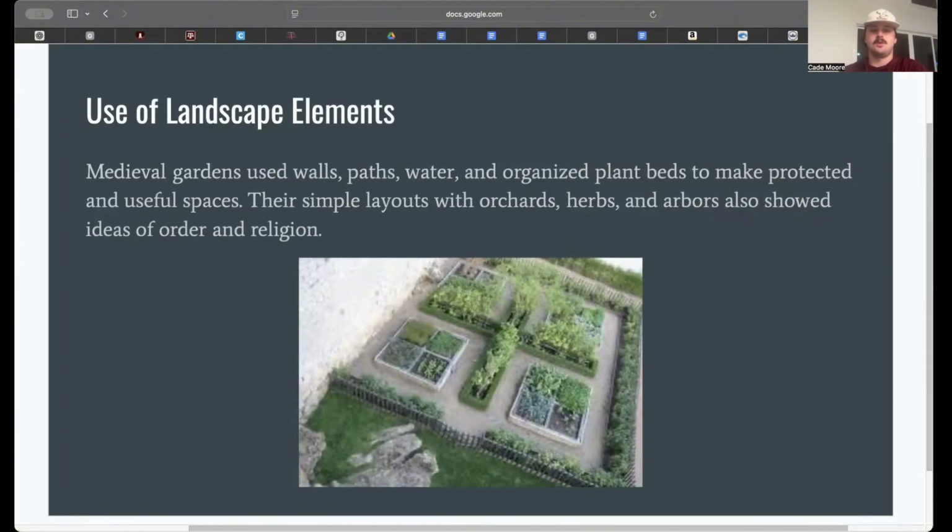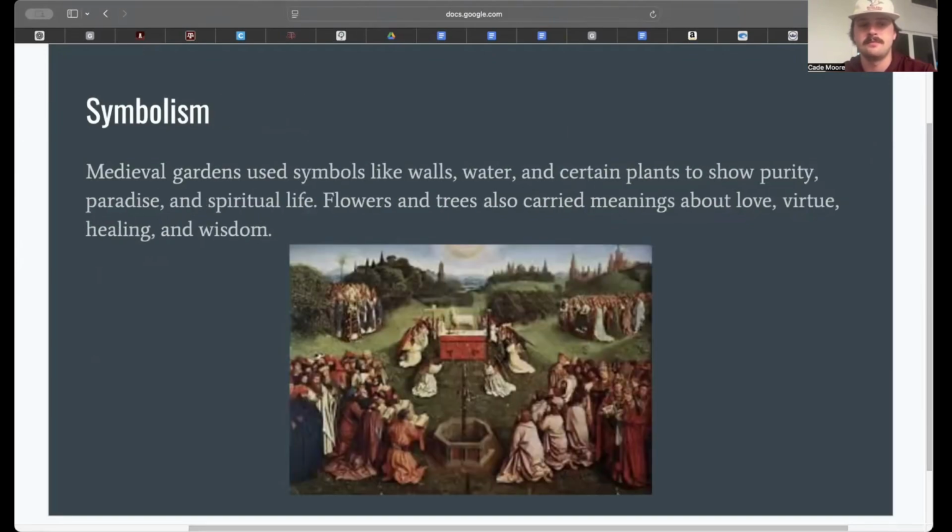The use of landscape elements. Medieval gardens used walls, paths, water, and organized plant beds to make protected and useful spaces. Their simple layouts with orchards, herbs, and arbors also showed ideas of order and religion. Medieval gardens used symbols like walls, water, and certain plants to show purity, paradise, and spiritual life. Flowers and trees also carried meanings about love, virtue, healing, and wisdom.